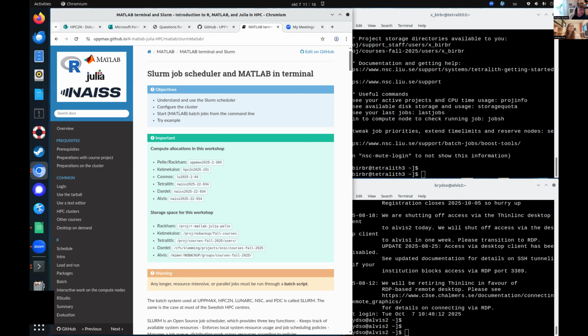So the idea here is that we will understand and use the Slurm scheduler, configure the cluster, start MATLAB batch jobs from the command line, and then there will be an example for you to try.